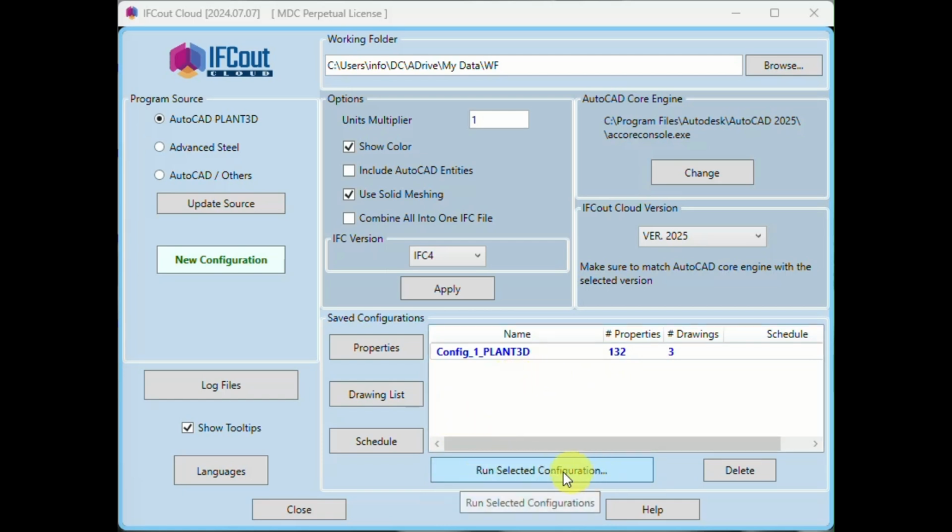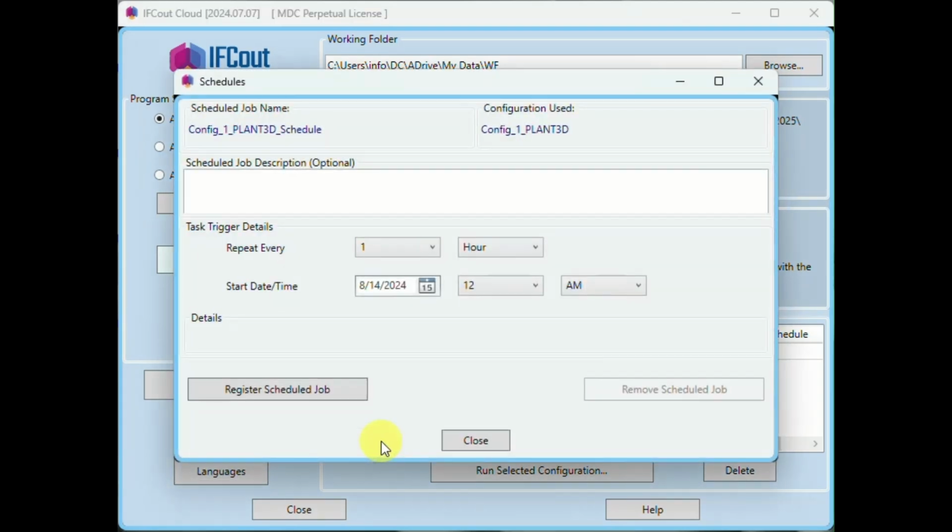Optionally, you can create a job schedule for it so that it will run automatically and repeatedly as you wish. To do that, click the Schedule button. This dialog box appears. It shows you the generated unique schedule name and the name of the selected configuration file to add the job schedule to. You can optionally add a description for this new schedule.